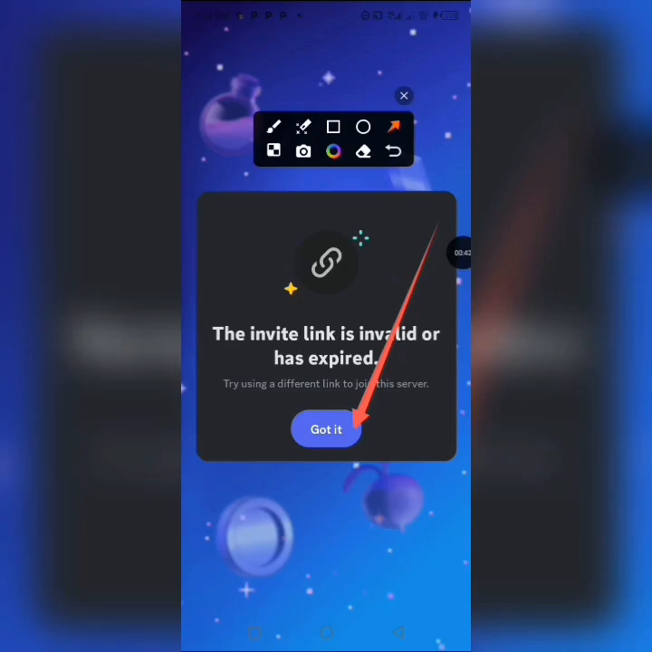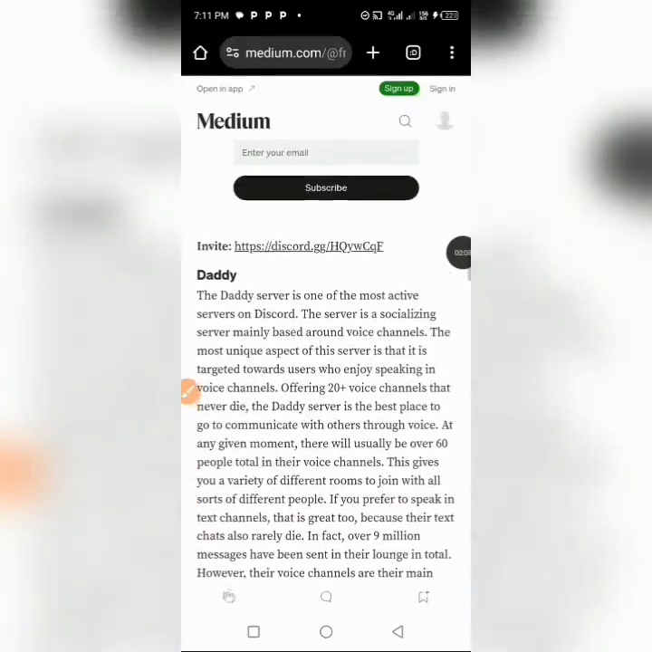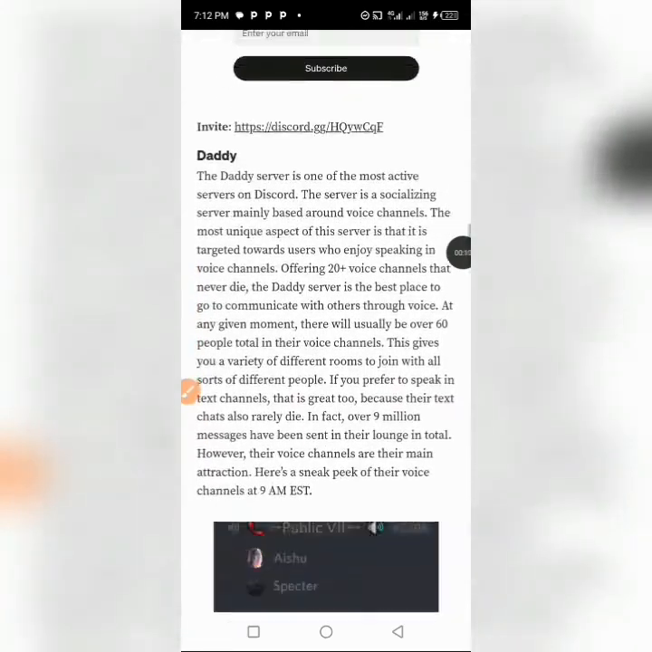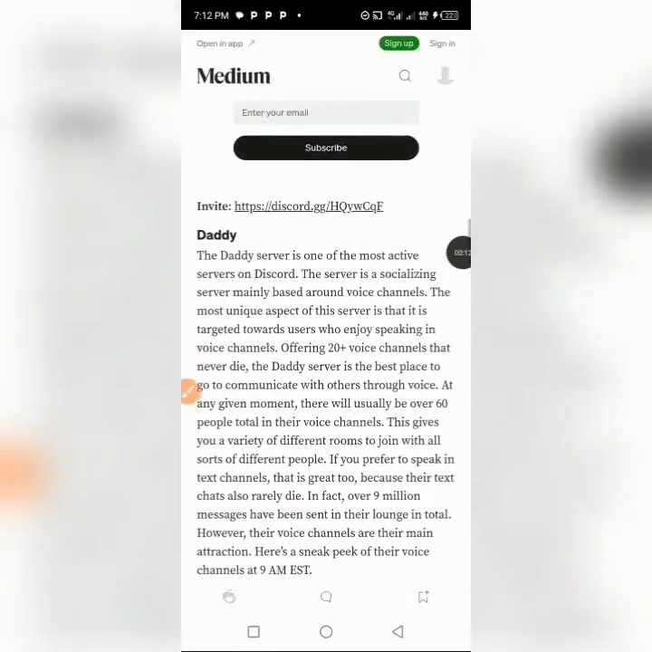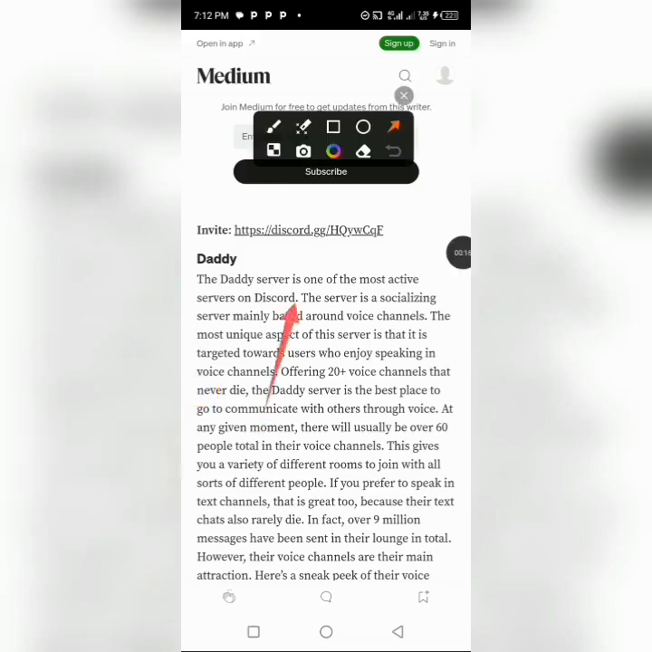So let's go to the next method on how to join a Discord server with a link. The next method is to click on any link that you see on any page. In case you are scrolling any website or any page, and you notice a Discord link, any link that starts with discord.gg/, know that is the link. You can just go ahead and click on the link directly.